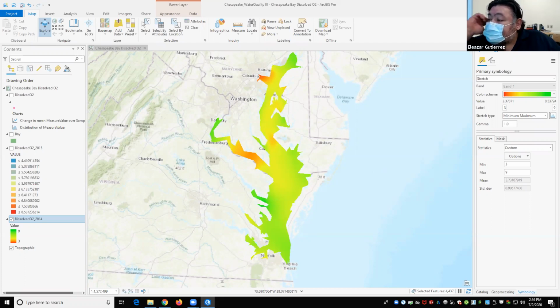Because 5 milligrams per liter is the accepted threshold between healthy and unhealthy levels, this color scheme allows you to quickly see the areas of the Chesapeake Bay that are predicted to have healthy and unhealthy levels of dissolved oxygen. Now you'll apply this symbology to the dissolved O2 2015 layer.